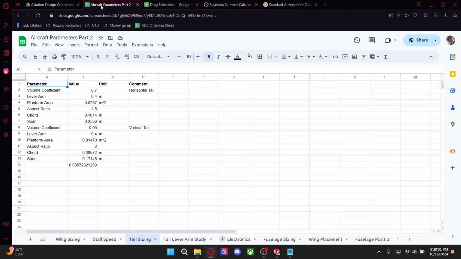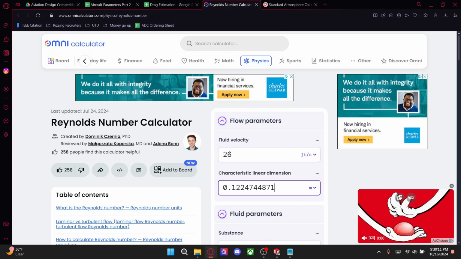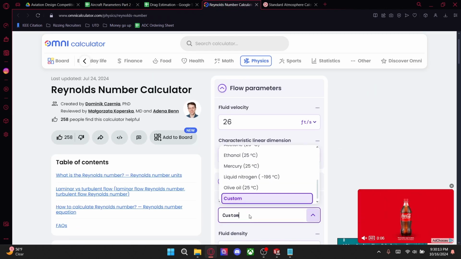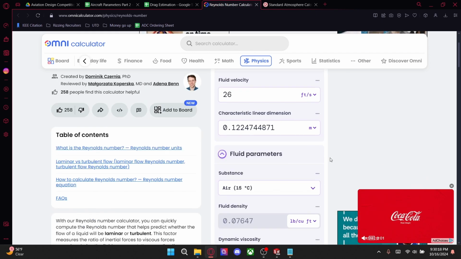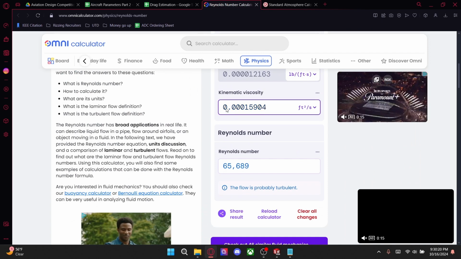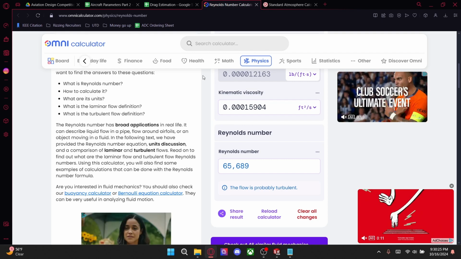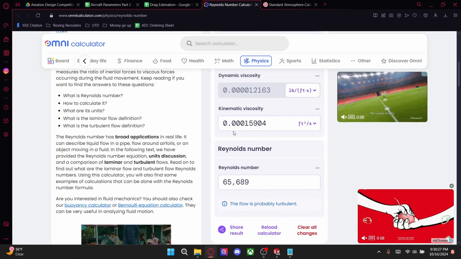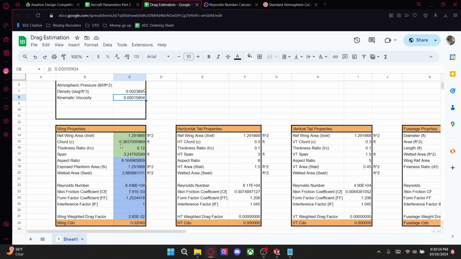And then our characteristic linear dimension will be our wing chord, which is that many meters. And then for fluid parameters, I'm just going to choose 15 degrees Celsius. And so you can grab the kinematic viscosity from here. And then this will give you an output Reynolds number. As you can see, it's really close. So kinematic viscosity is here.